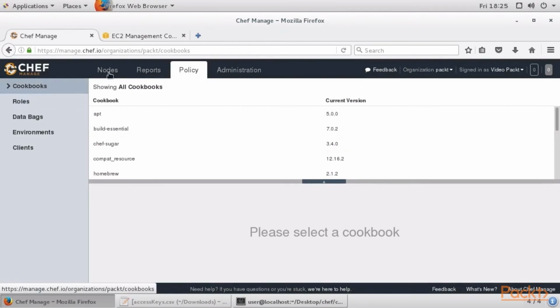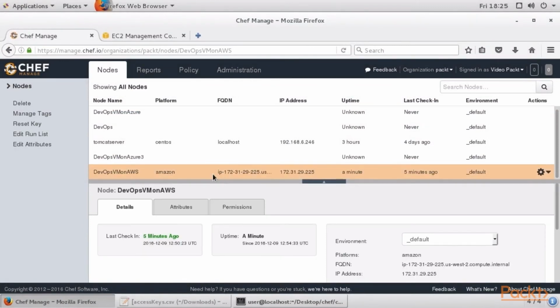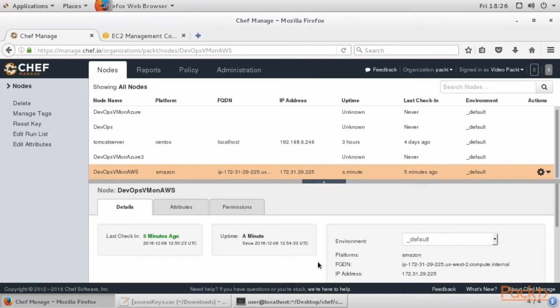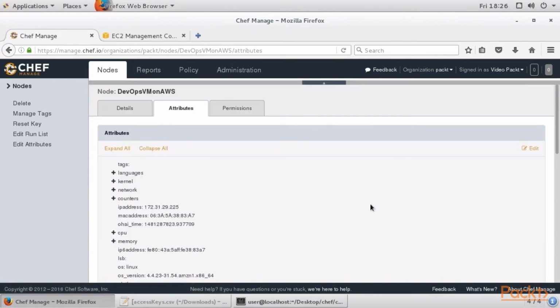Now, let's go to the hosted Chef dashboard and log in. Click on Nodes and verify the newly created or converged node. Verify the instance details and run list. Check the Attributes section in the hosted Chef dashboard.